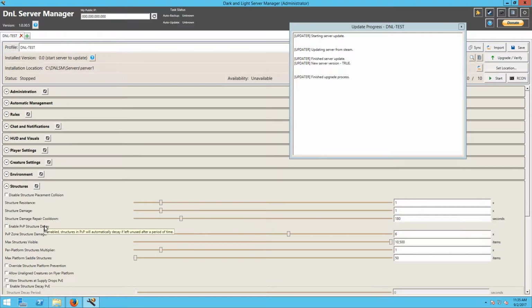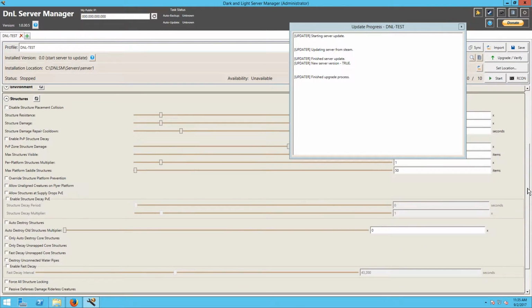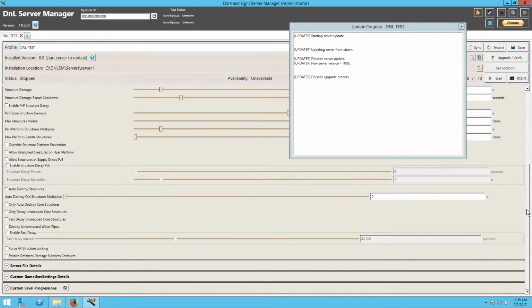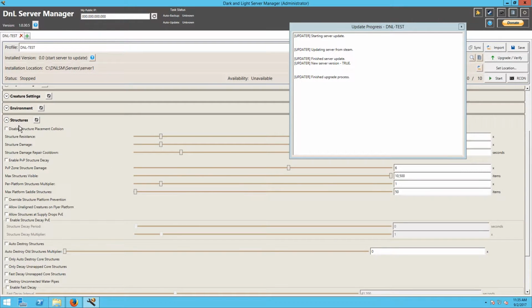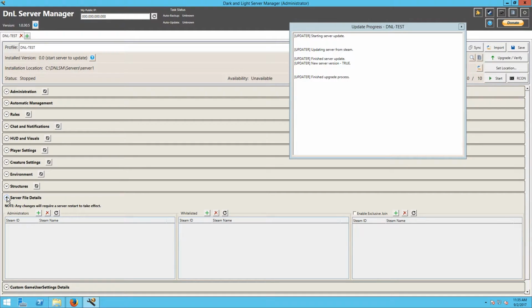Structures, structure decay, auto-destroy structures, force all structure locking, passive again, almost exactly like Ark. Server files. Now here's the question, and this will be one for another day, is whether or not the exclusive join, whitelisting, and administrators work like they do in Ark. So yeah, that'll be a video for another day.